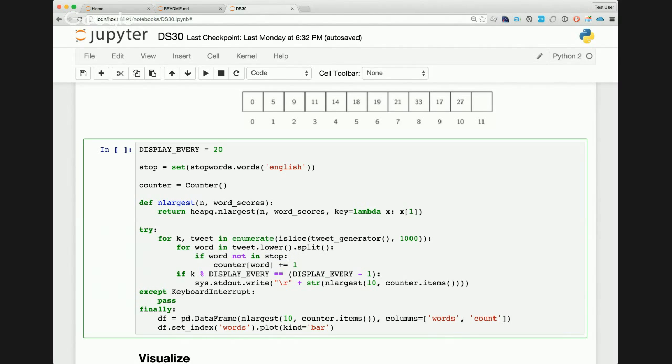So you'll see that here I'm using the tweet generator to pull out a bunch of tweets. For all the tweets, I'm going to first of all normalize by making sure they're all lowercase. And I'm going to split each tweet along the words. That's what .split does. So this is now pulling out each word in the tweet. And then as long as the word is not a stop word, so it's not in this set called stop, I'm going to increment a counter. So now I'm just counting up these words.